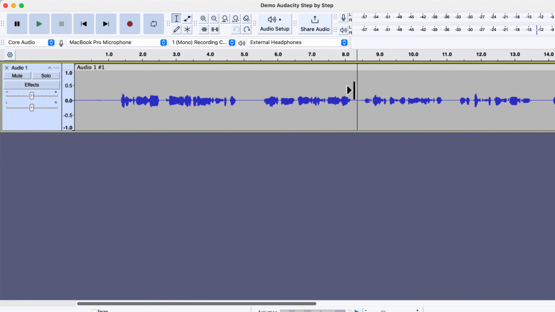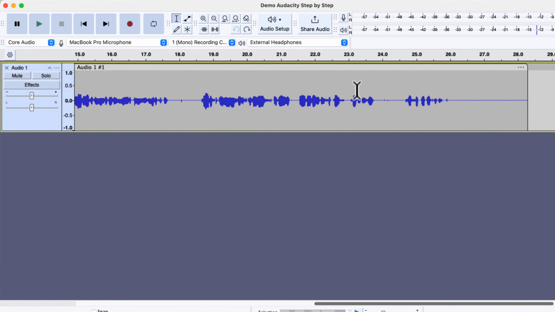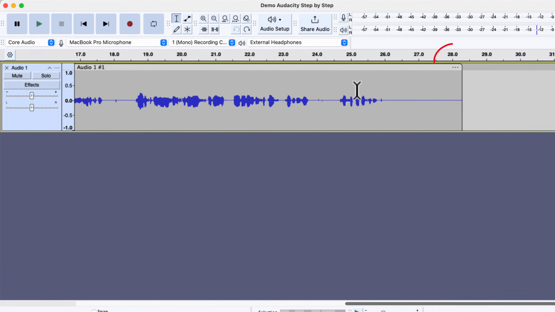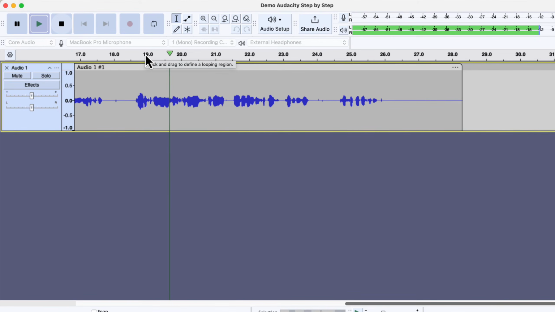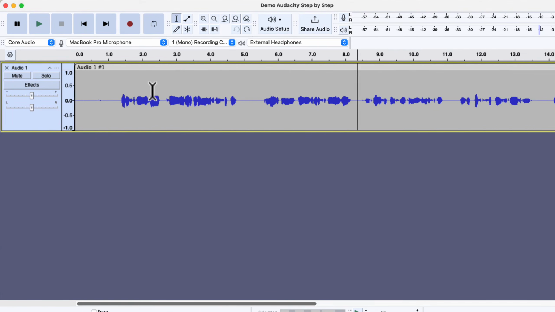To stop playback, press the spacebar again or click the stop icon. Another way to start playback from a specific point is to use the timeline, which is the numbered section above the track. The numbers represent time in seconds. If you scroll to the end of this recording, you will see that it is about 28 seconds long. Clicking anywhere on the timeline will position the playhead at that point, allowing you to start playback from there. This is a useful technique when editing and processing audio, as you will need to listen to different sections frequently.